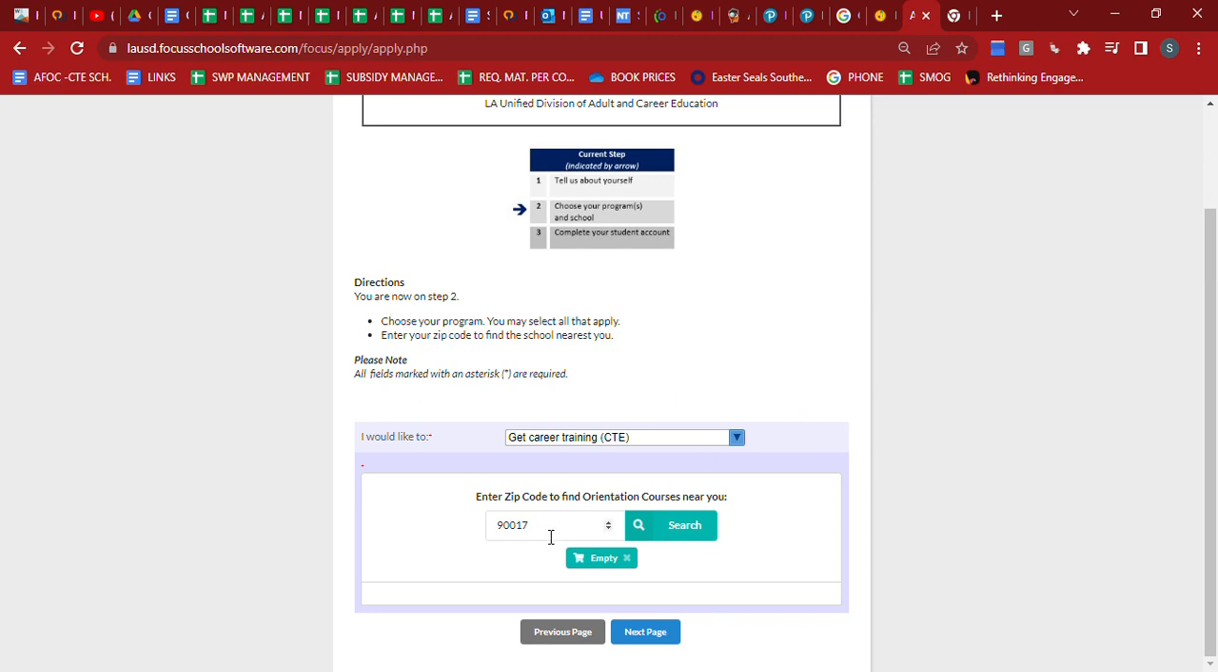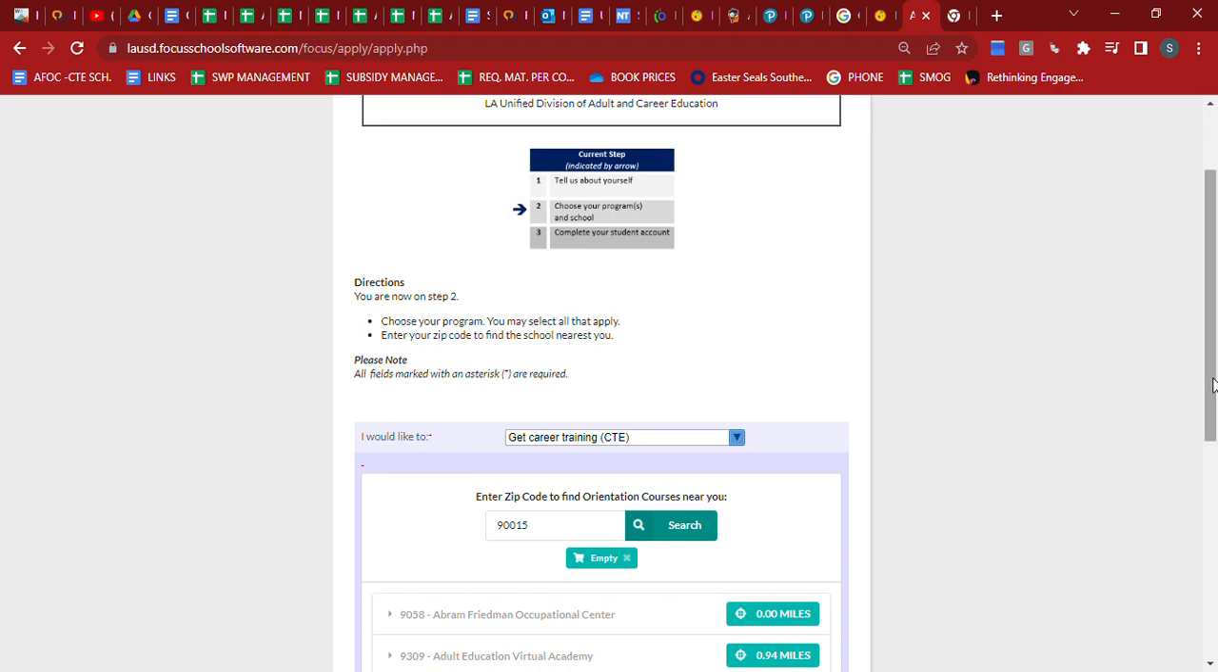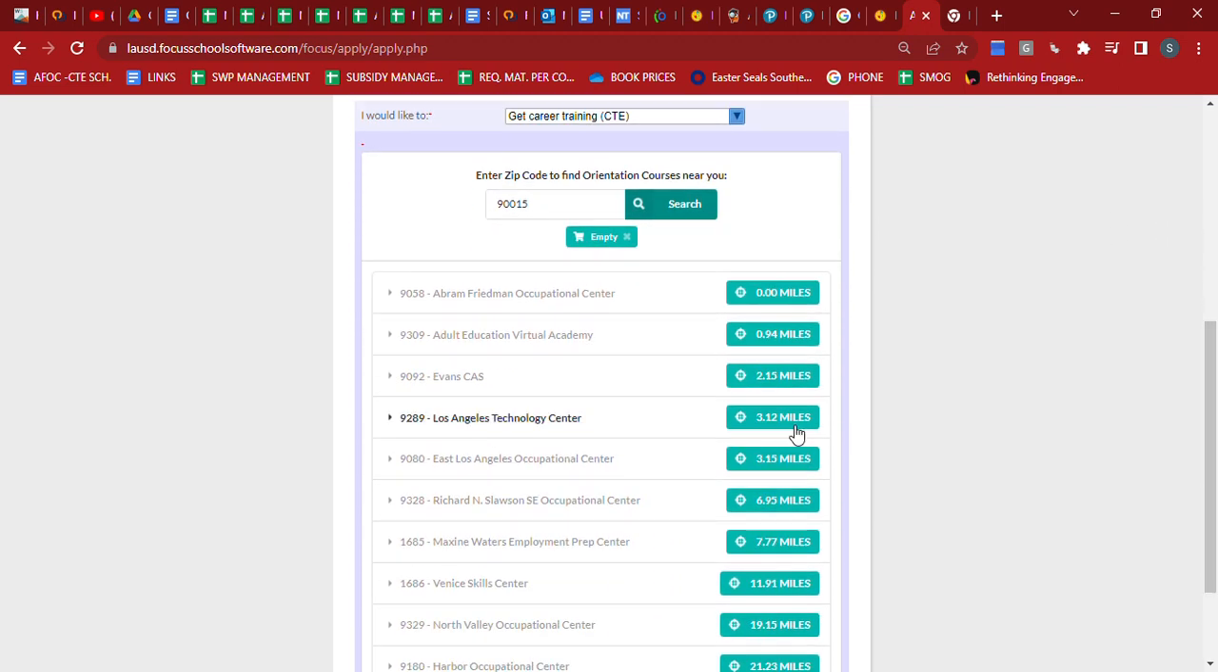Then in the zip code field, it's going to populate the zip code in which you live, which you already provided. But what you want to do, if you can write this down, is change it to 90015. Again, 90015. This is where the school, Abraham Friedman Occupational Center, is located. So we're going to search. Okay, and there it is. Abraham Friedman Occupational Center. I'm going to click on that.